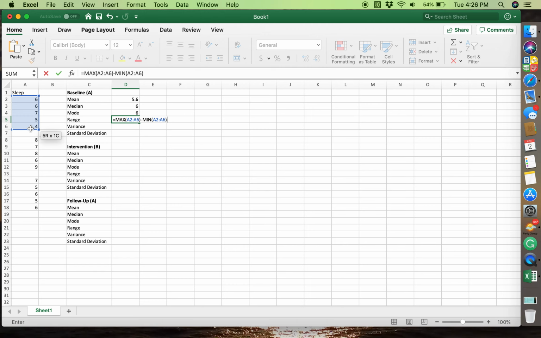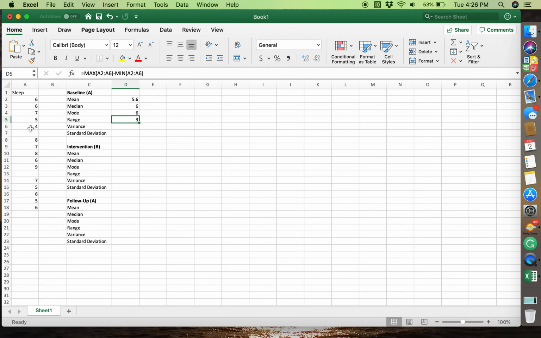The range is the largest number minus the smallest number. So here we've asked Microsoft Excel to tell us what the maximum number is within this particular data set, and then subtract the smallest number from that larger number by having minimum listed there, and then also selecting the data set. We hit enter and we get that the range is 3, which makes sense because the largest number is 7 and the smallest number is 4, and 7 minus 4 is 3.